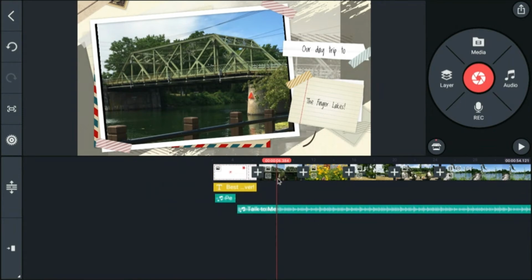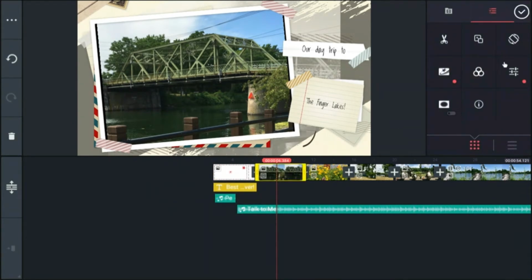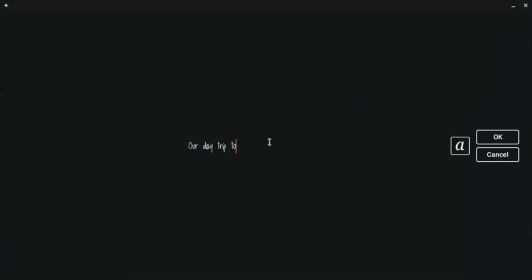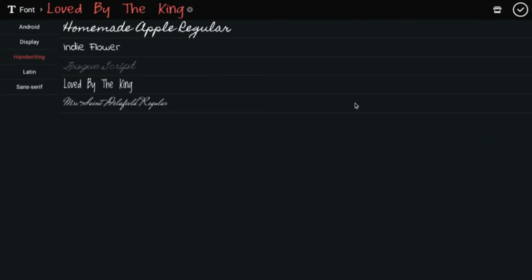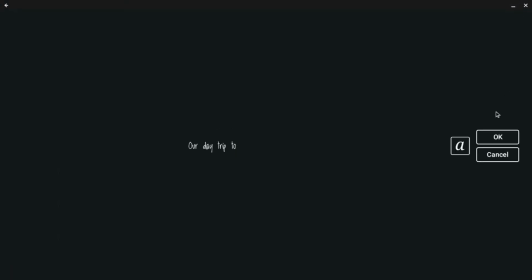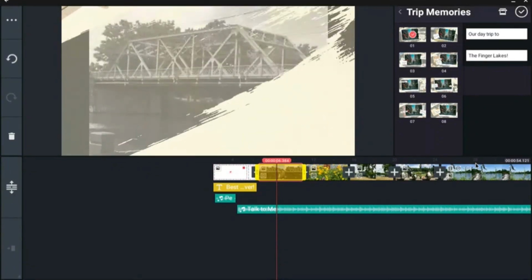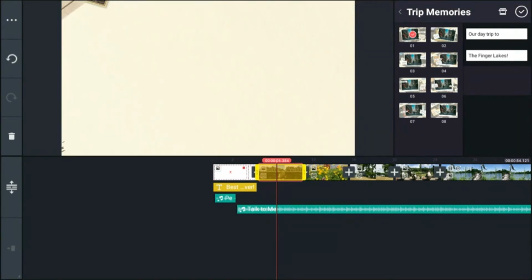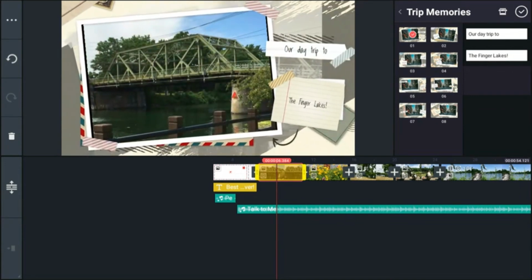So to do that, pretty simple really. When you have a clip graphic, you click on the text box, you can click this box here, and I chose Loved by the King. I wanted it to look like handwriting because these are like postcards, so I chose that one. Again, there are a gajillion different fonts available in the Kinemaster Asset Store. Okay, so that was tip number 3. I think it was tip number 3. I'm starting to lose track myself.